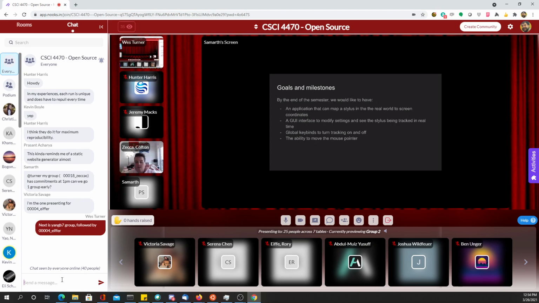Adding on, we want something like a GUI interface to modify settings, get styles being tracked in real time, and change colors and this and that. And then lastly, general global keybinds that turn tracking on and off, and the ability to move the mouse pointer. So, going on.